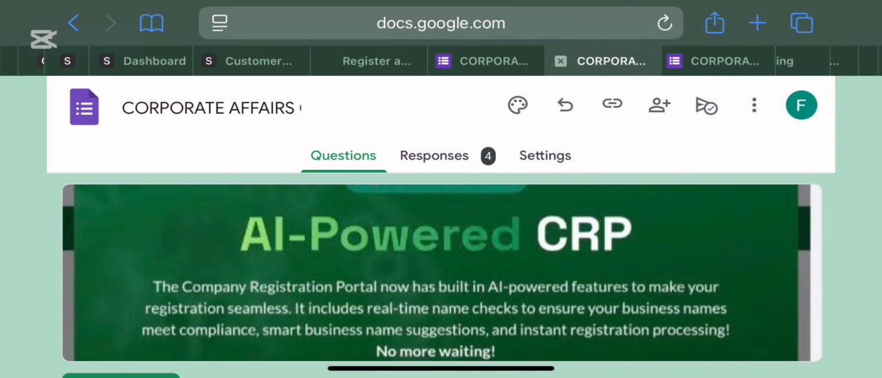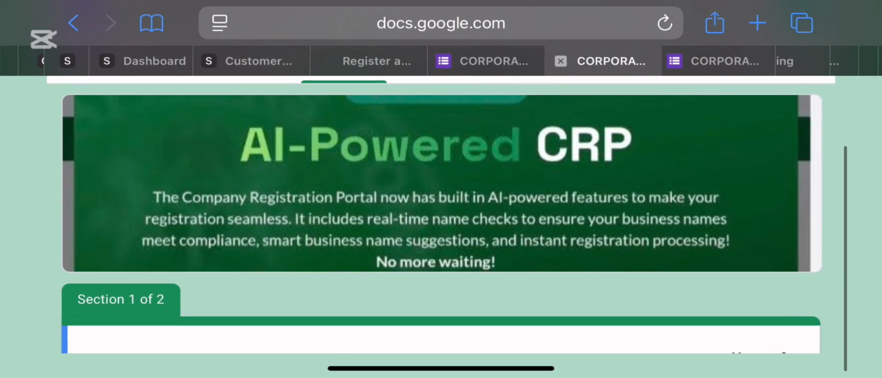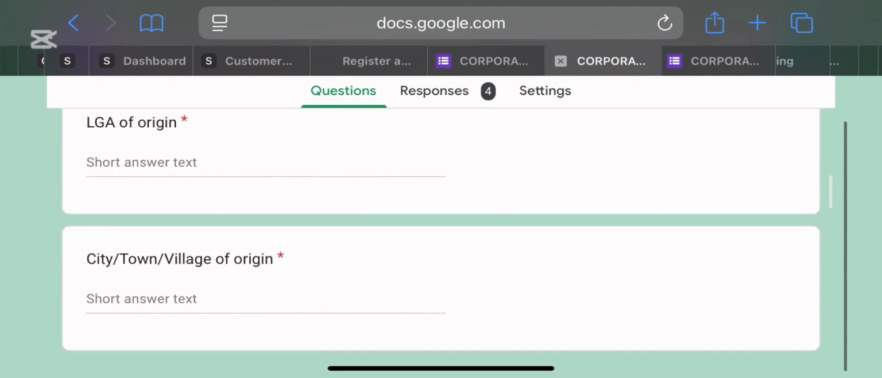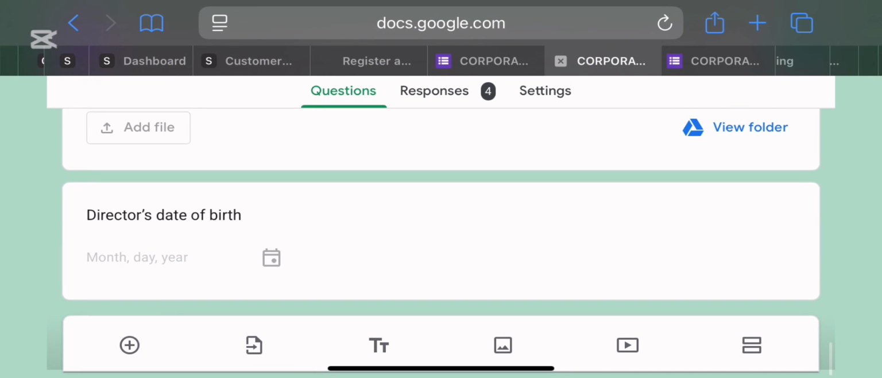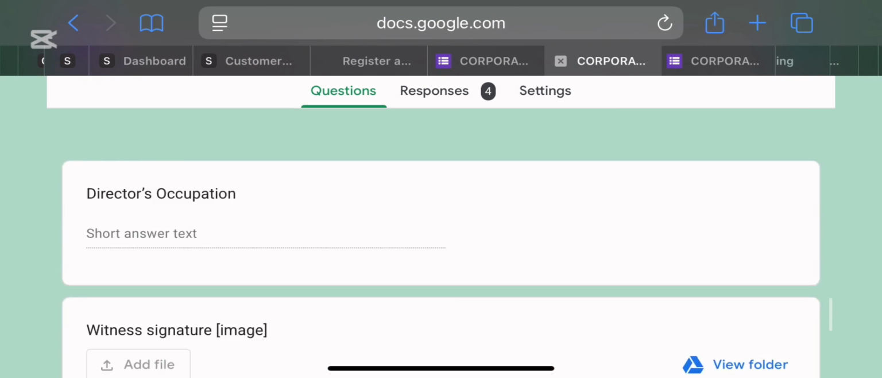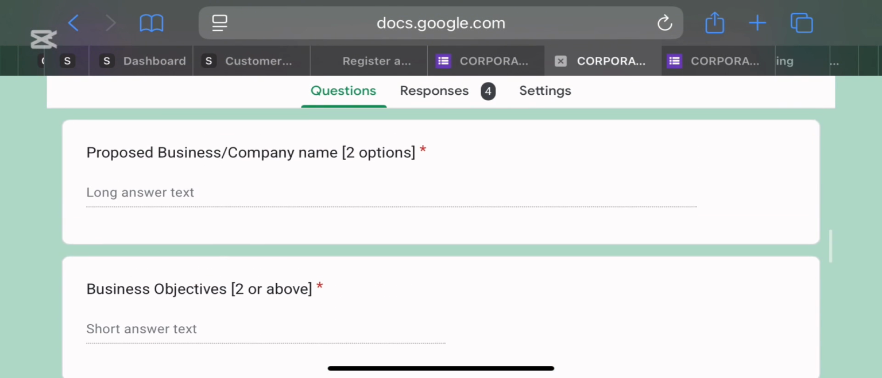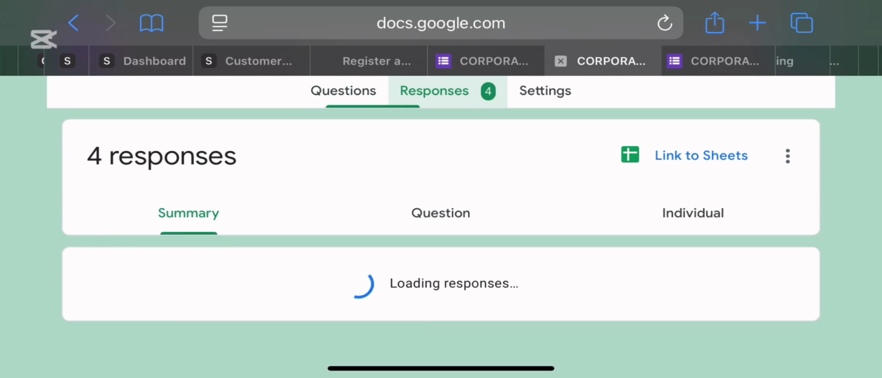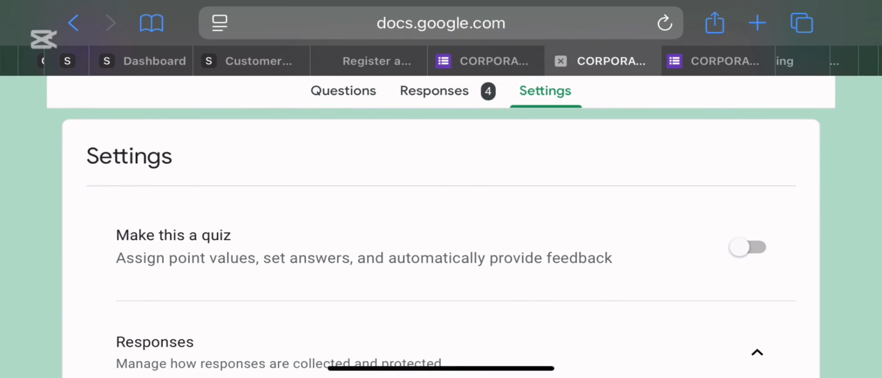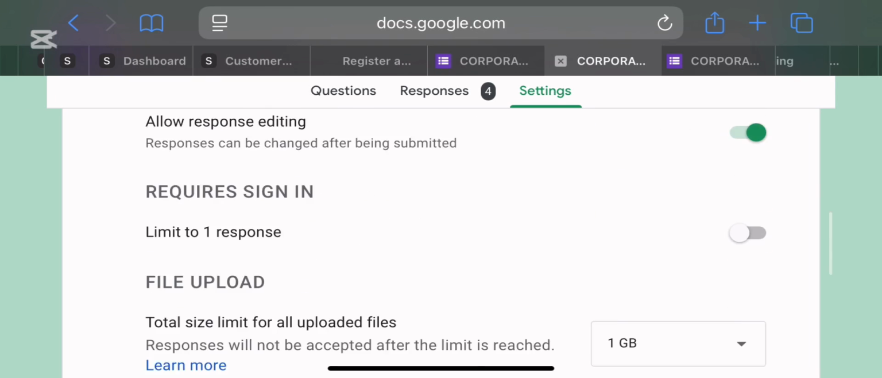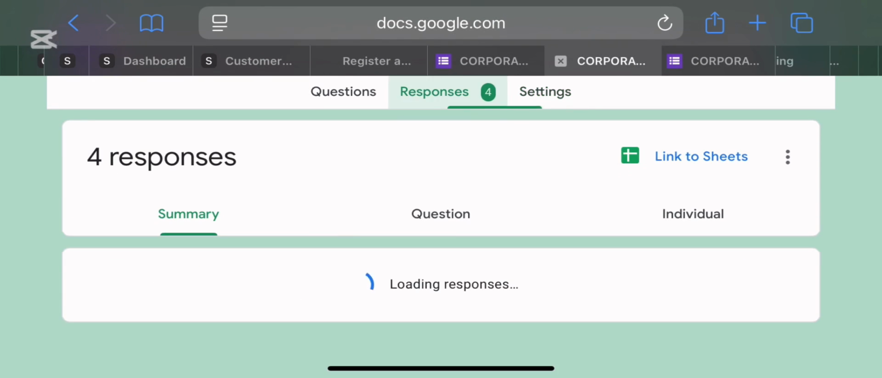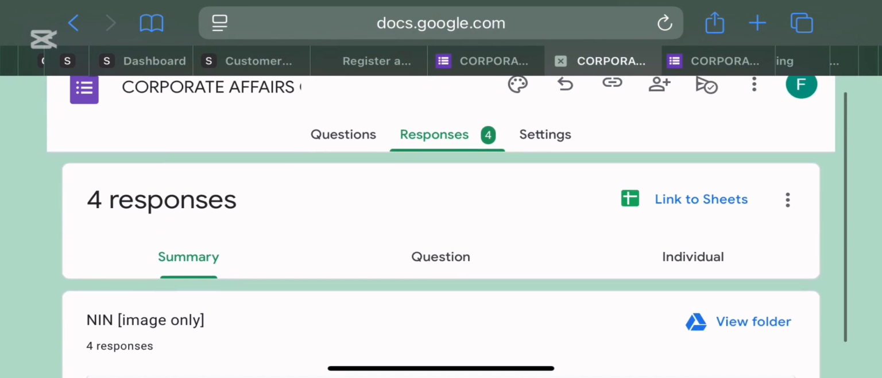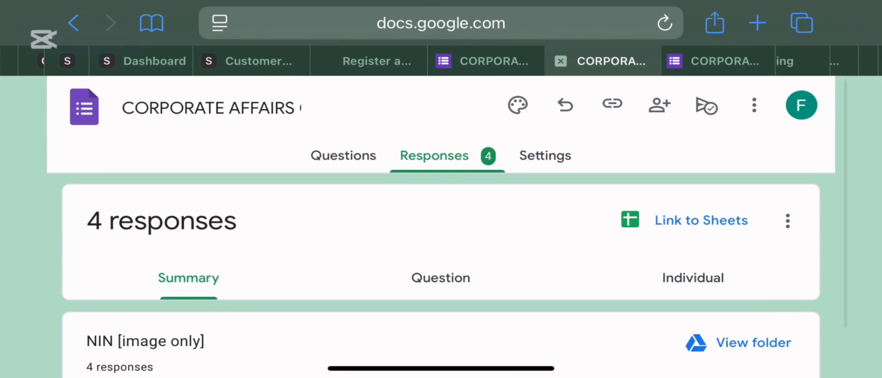So let's use this now. This is where your questions are. The middle one is your responses. I have like 4 responses here already, so it is going to be counting there. I'm not going to open it because it has people's documents there. Then the last one is your settings. Then how can you share this form with people, for them to have access to it?